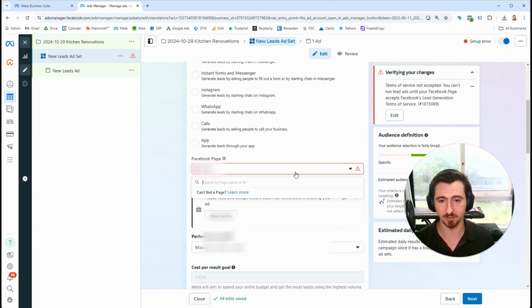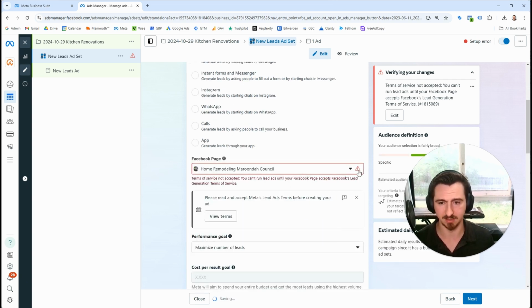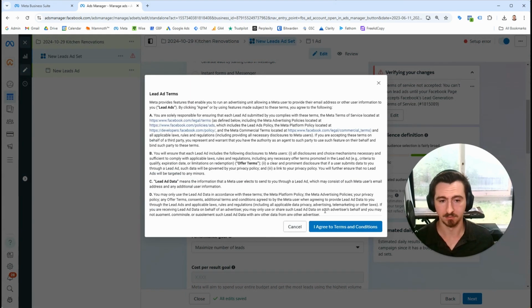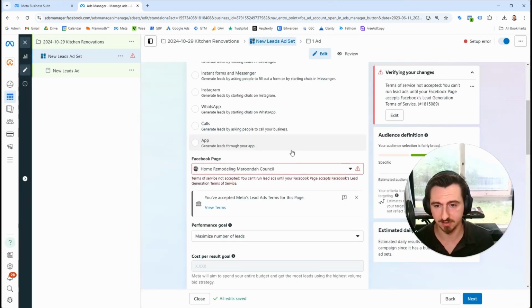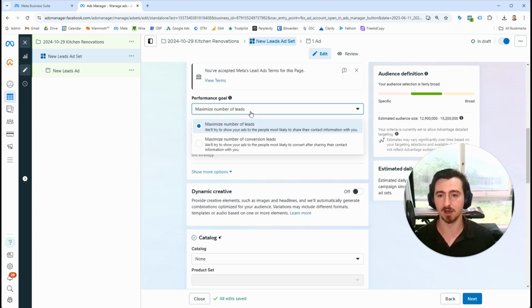Now, Facebook page, you want to select the one that came up. You should only have one that came up if you haven't got many. Now, it says here, terms of service not accepted. What do we do? We click view terms. What else do we do? We click I agree to terms and conditions. Oh my goodness, we can run ads now. It's amazing. Performance goal, maximize number of leads, maximize number of conversion leads.